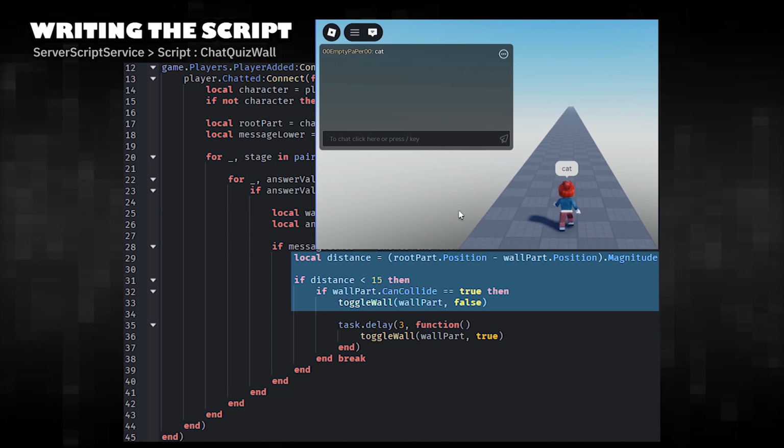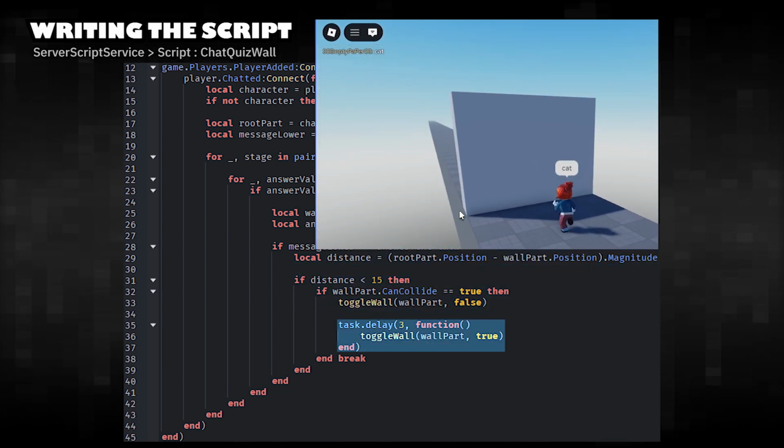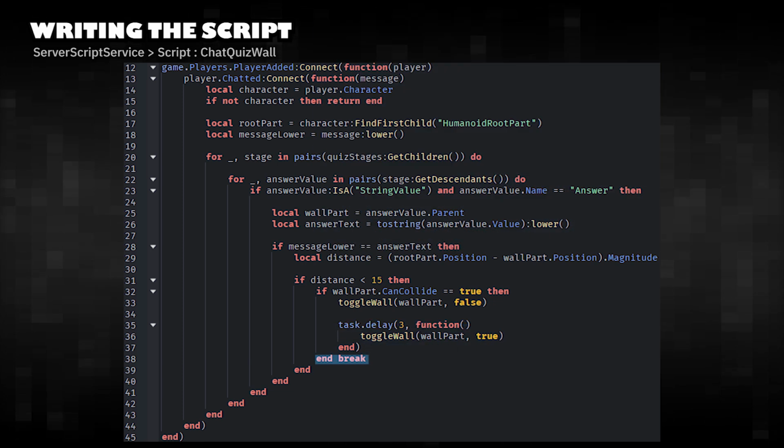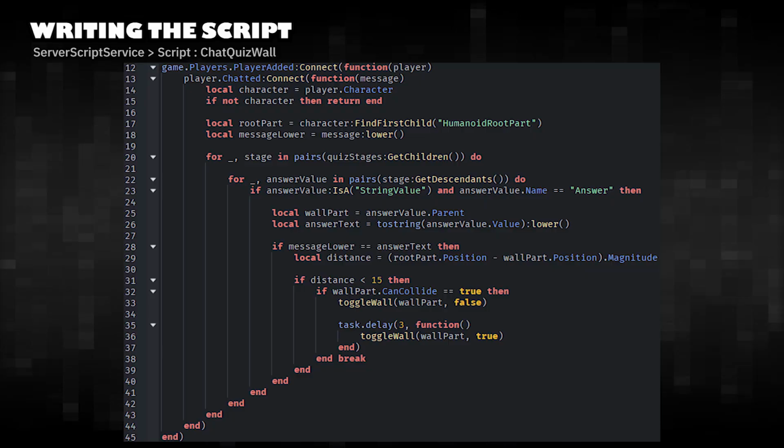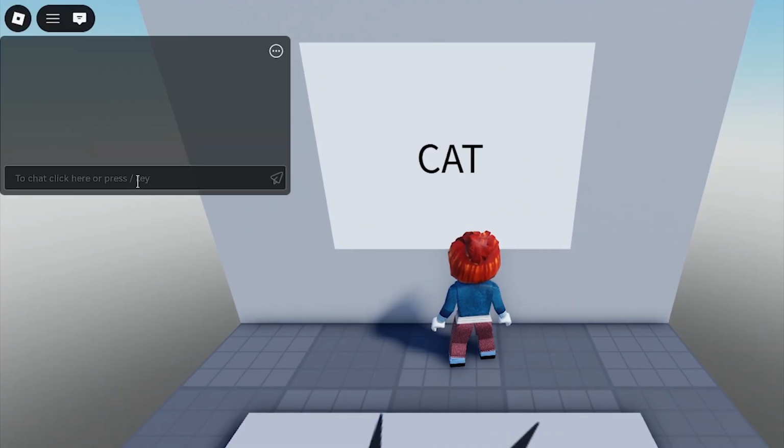Temporarily removes the wall. After a few seconds, the wall automatically comes back. Break stops the loop early once the correct answer is found. Click play in Roblox Studio and start testing.